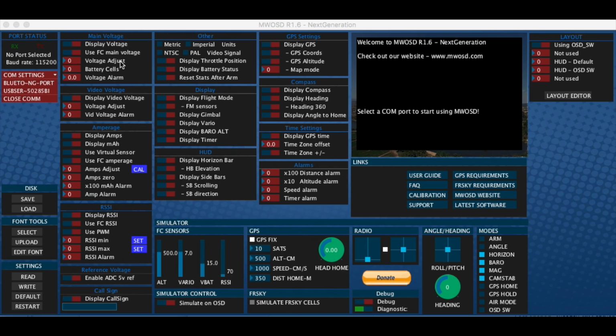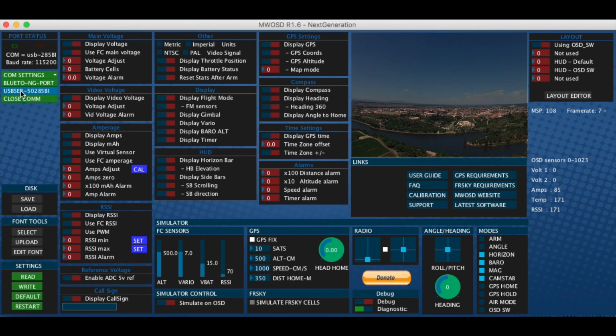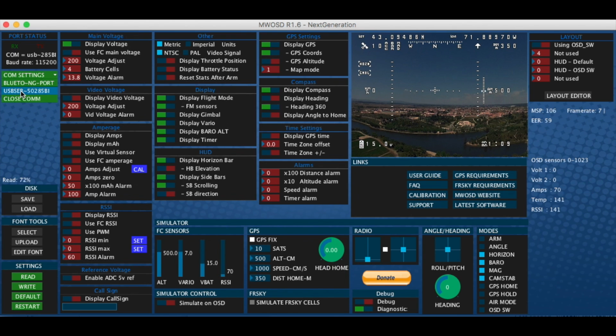So here we are, and we're running the GUI, and I'm selecting my port, which again is a weird one on a Mac, possibly a COM port on a Windows machine. So let's go ahead and select that. And it's reading the OSD, and this is what the default looks like. Quite busy, got bits and pieces all over the place.